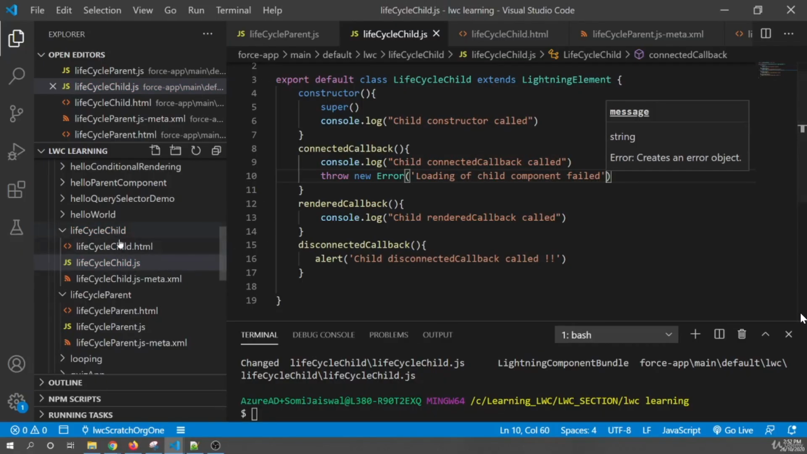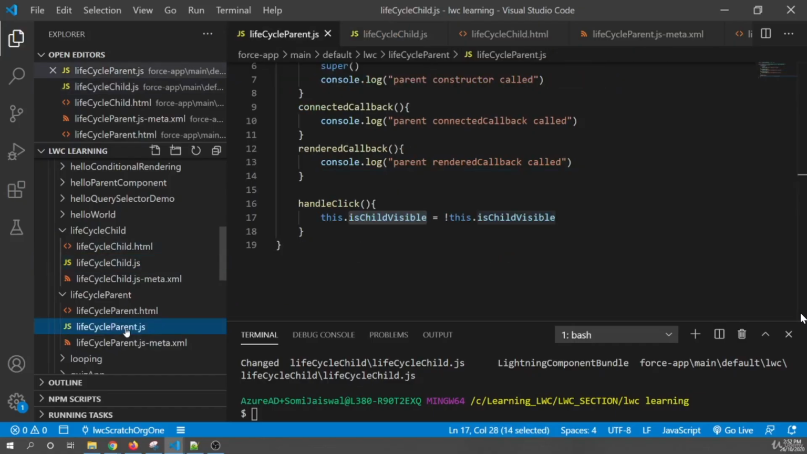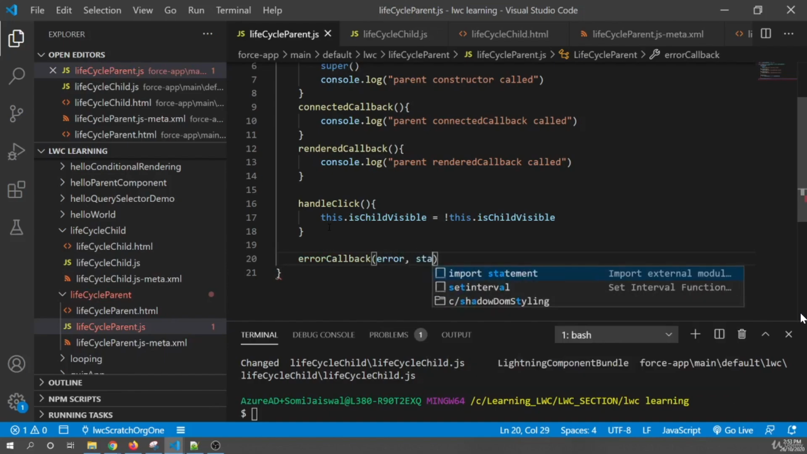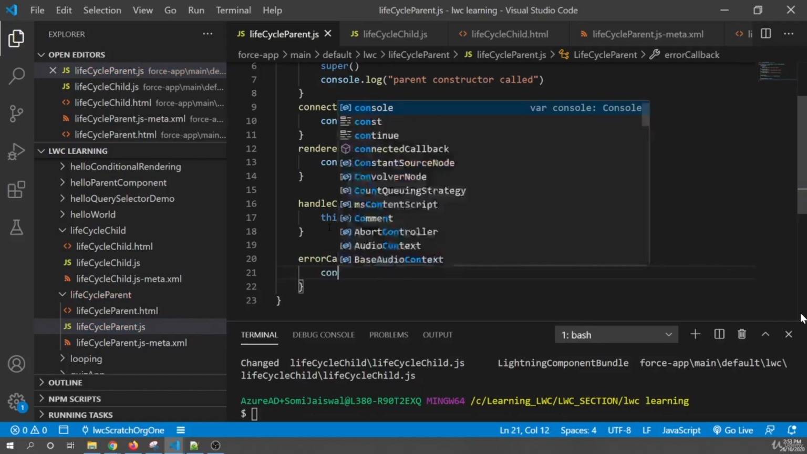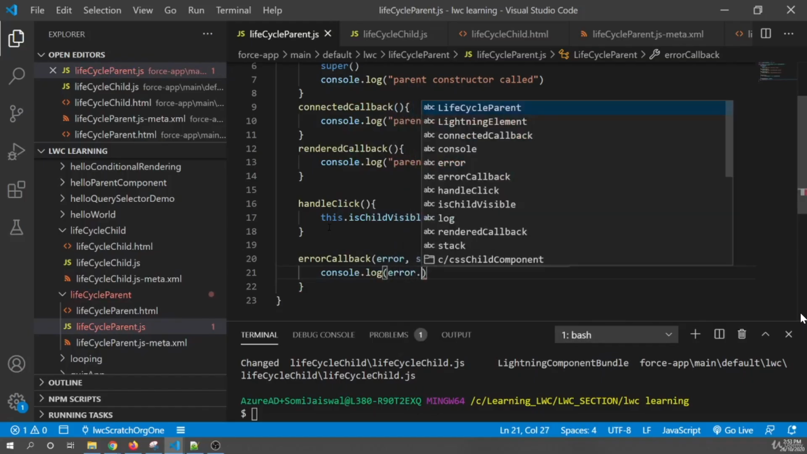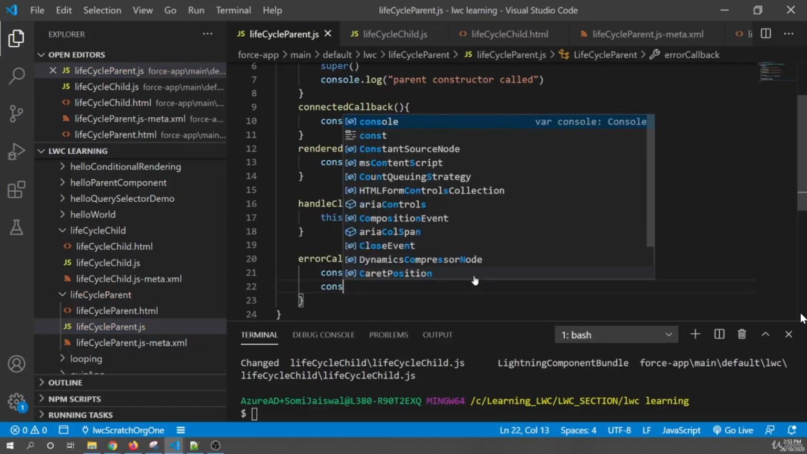Whenever the child component loads, it throws this error, and as soon as it throws an error, in the parent component I'm going to catch that error under the errorCallback. The errorCallback takes two arguments, error and stack, and we'll console log the error message as well as the stack.